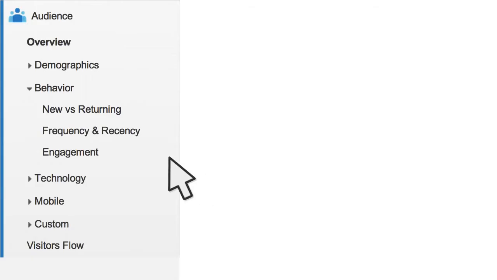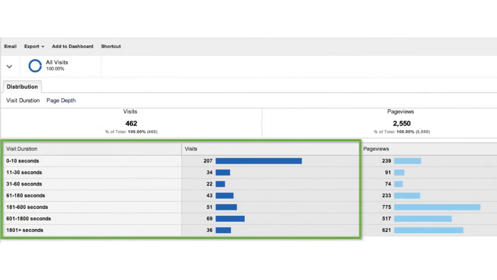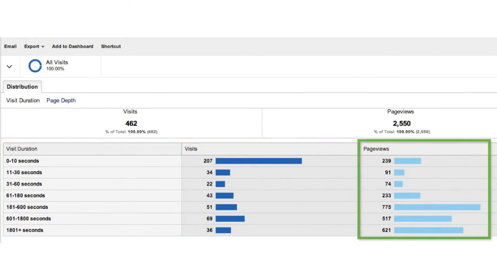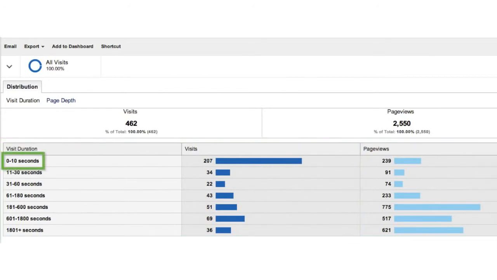Next, the engagement report lets you see how much time people spend on your site in increments of seconds and how many pages they view. Note that single-page visits are assigned to the 0 to 10 visit duration. Depending on the nature of your site, your target duration for a visit will vary.